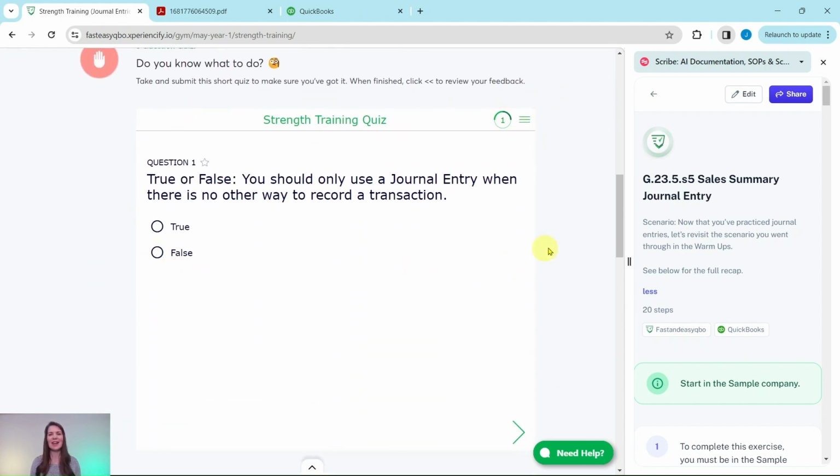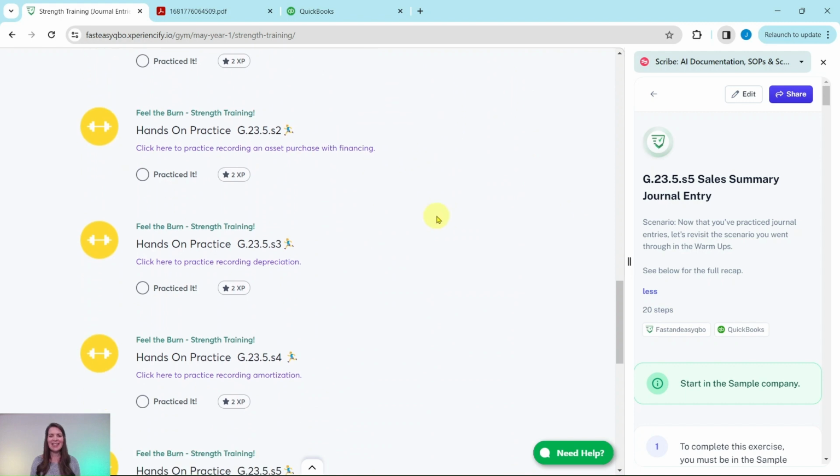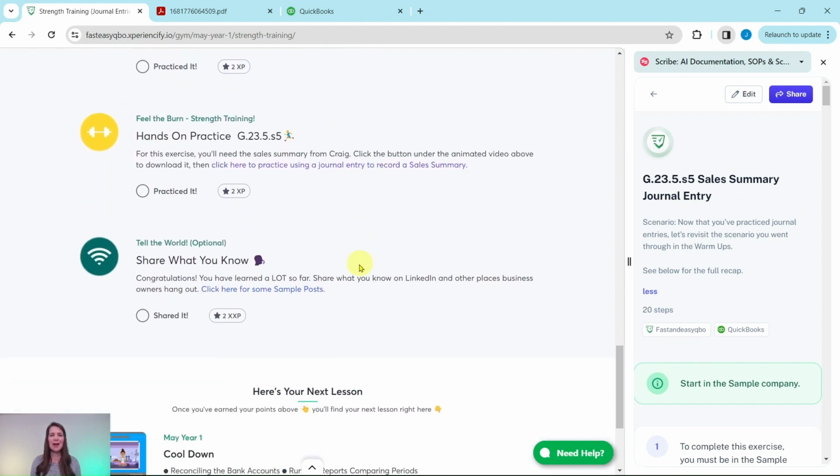Below that is an interactive pre-assessment quiz that relates to the video up above. Underneath that are all of the exercises in this section. And at the bottom here, after you have gone through all of the exercises in this section, you will unlock some sample marketing posts that you can use on your LinkedIn to share with everybody what you have learned so far. So let's dive into today's exercise, where we're going to practice using a journal entry to record a sales summary. Go ahead and click on that link to open up the exercise.